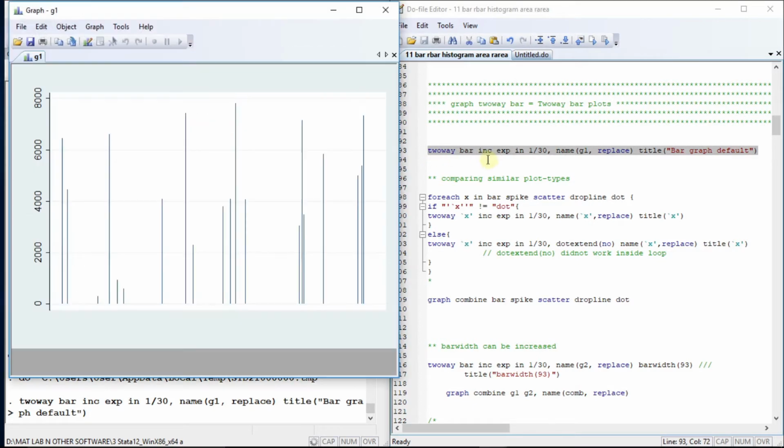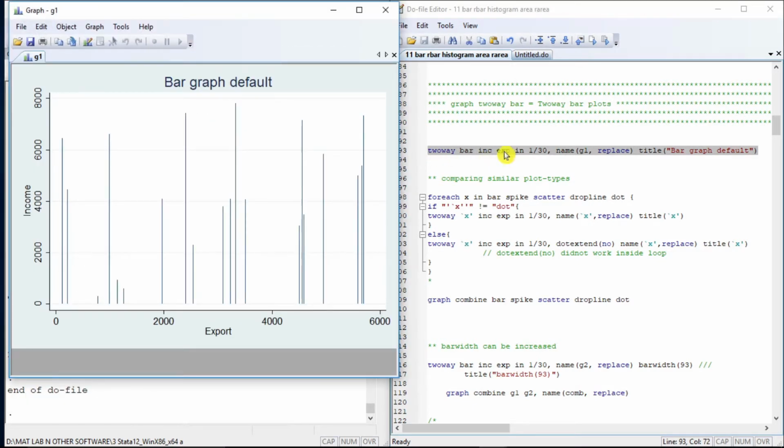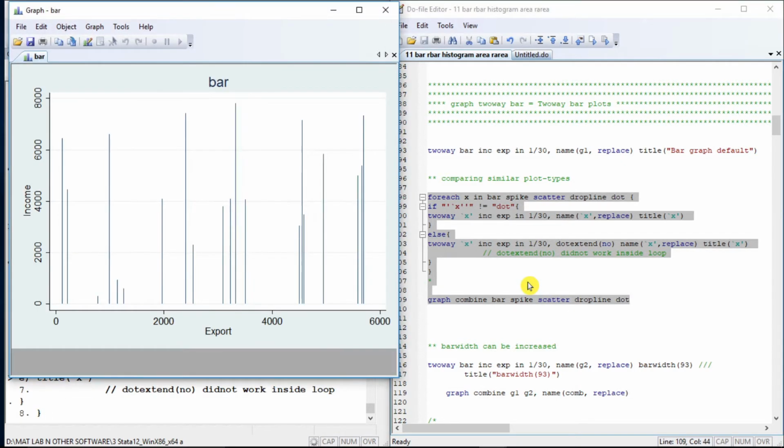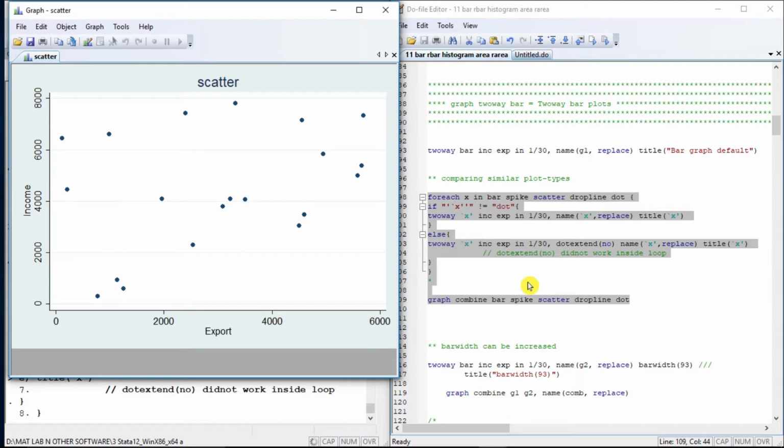We are specifying two variables, income and export. Export is going to be treated as the X variable, and the variable preceding the last variable is treated as the Y variable. So income and export. This is like a spike graph, but we can get a similar result using other plot types as well. Let us see and compare them.